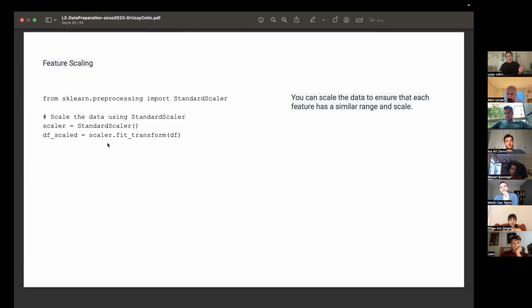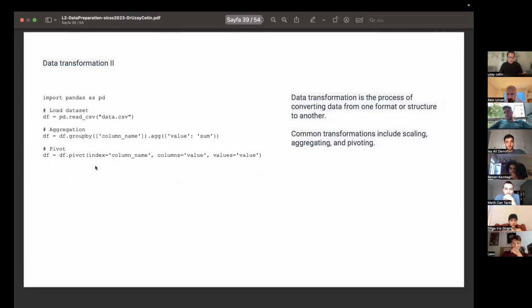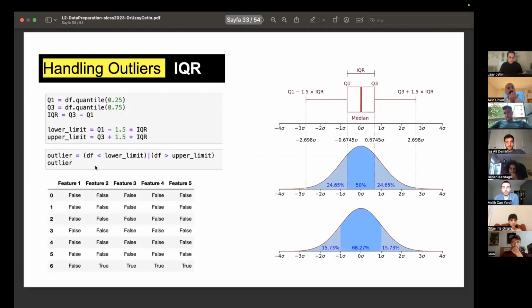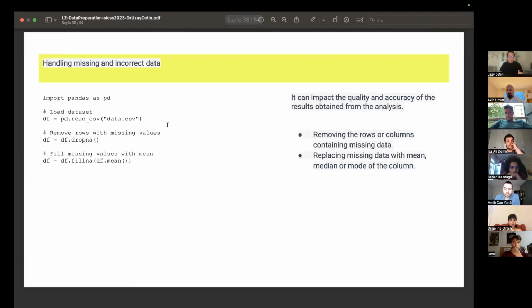What you can do is use a standard scaler. Again, you can use scikit-learn like this, and it does it automatically for you. Normally, you can also do it like we did with the z-score. What we do here is just subtract the mean and divide by the standard deviation. So you can do it on your own, or you can use this library.